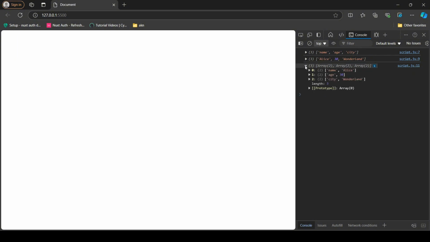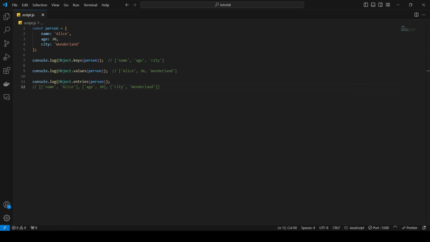That's a quick look at Object.keys, Object.values, and Object.entries. Use these methods to efficiently manage and manipulate object data.